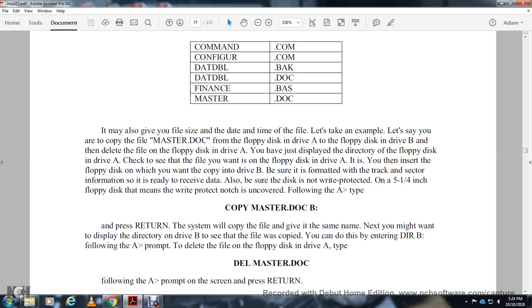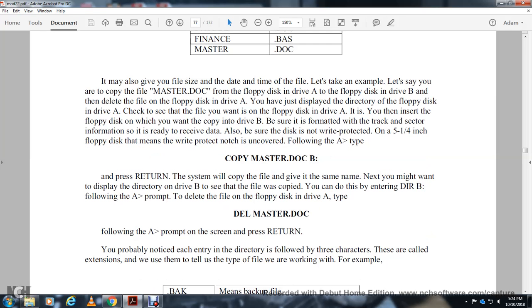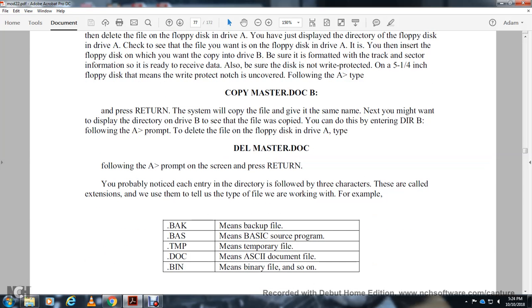Now you want to display the directory of drive B to see that the file was copied, by entering DIR B: following the A drive prompt. To delete the file from the floppy disk in drive A, enter DELETE MASTER.DOC following the A drive prompt, then press return. Notice at the end of each directory file name there are 3 characters, called the extension, that tell you the type of file we're working with. For example, BAK for backup, BAS is a BASIC source program, TMP temporary file, DOC, ASCII document file, BIN binary file, and so on.